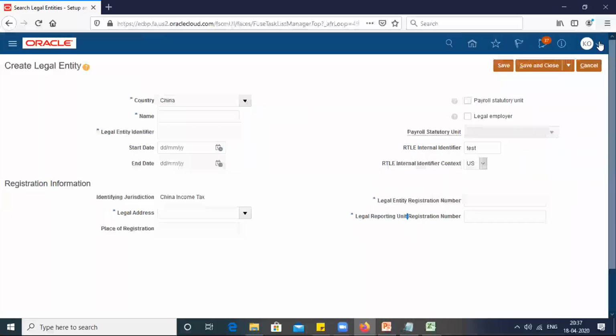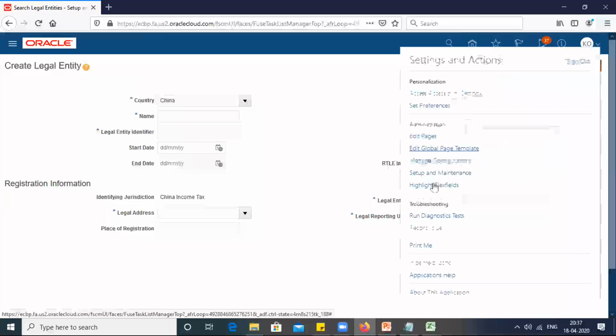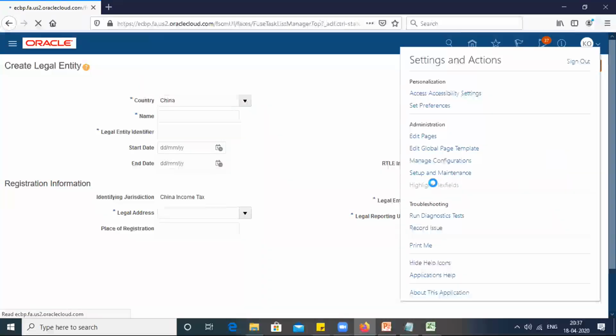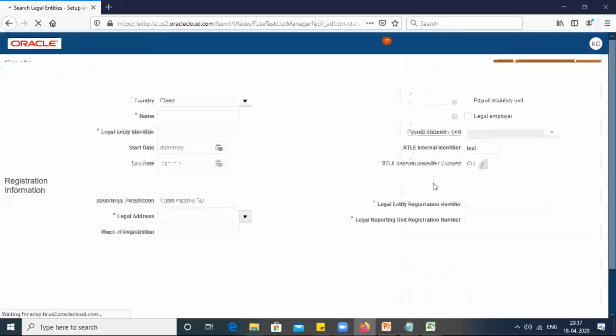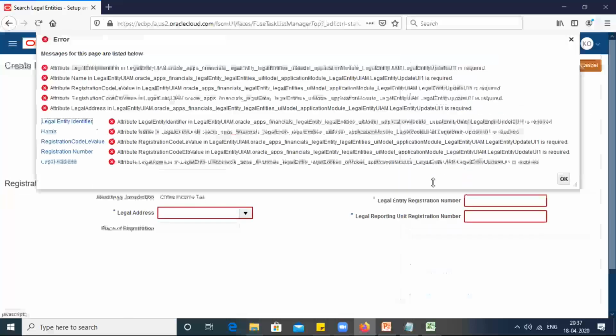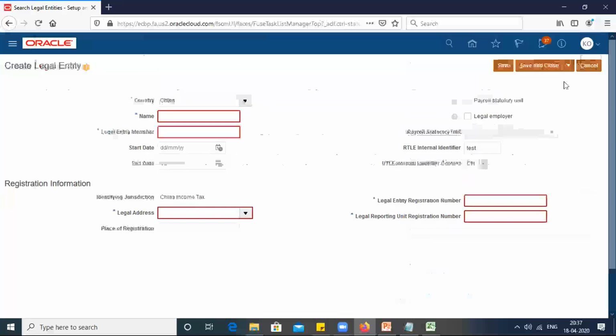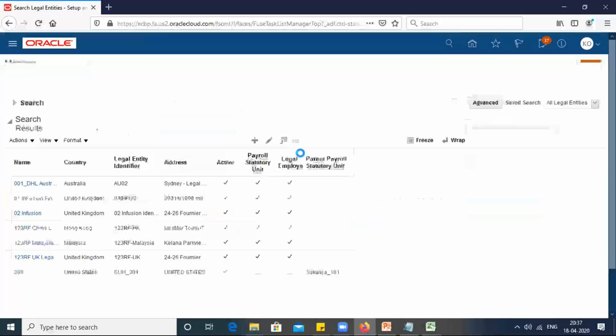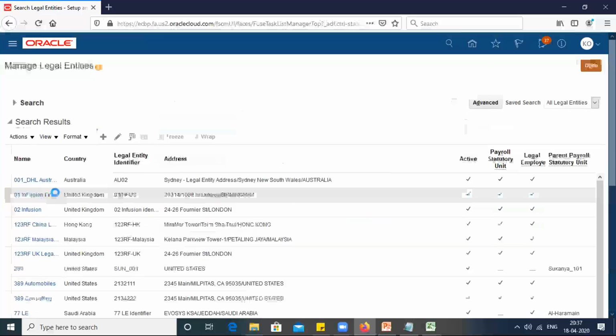In that case, you can go to the user. Under user, you have an option called highlight flex field. Under that, you can enable the highlight flex field, if any flex field is available in the screen. I have some issue. We need to provide some information, then only it will open. Otherwise, we'll open the existing legal entity, one legal entity. Let me click on that.